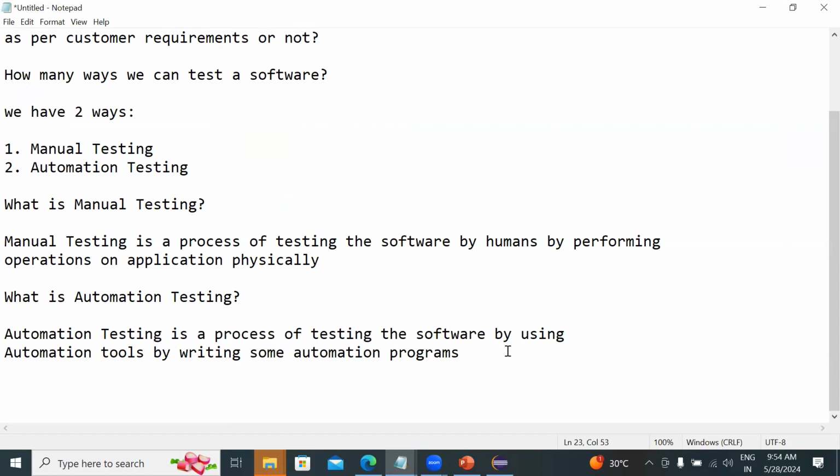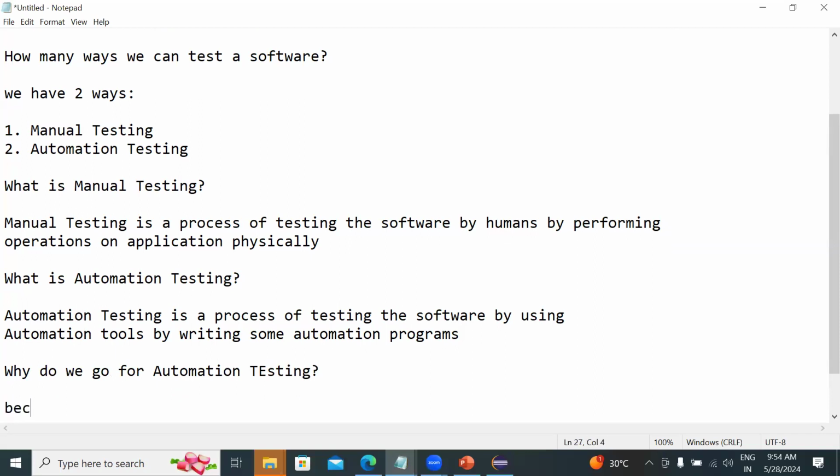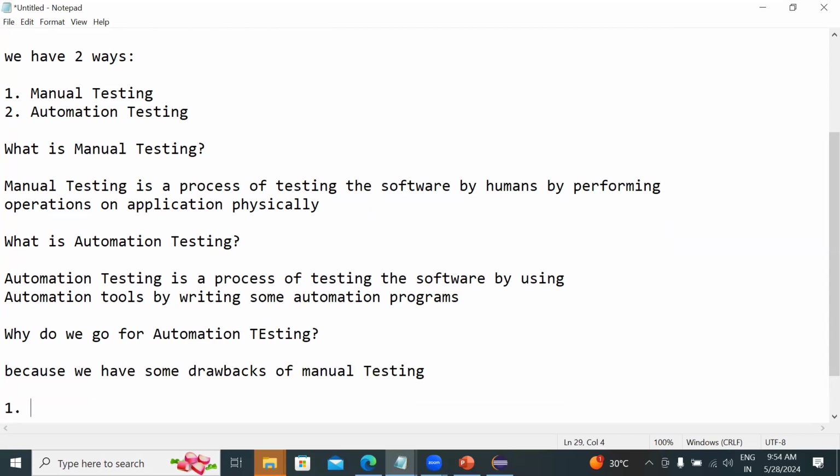Why do we go for automation testing? Because we have some drawbacks in manual testing. Yesterday we saw some drawbacks in the demo. I explained some releases, release 1, 2, 3, 4, and in every release we have cycle 1, cycle 2, cycle 3, like that.